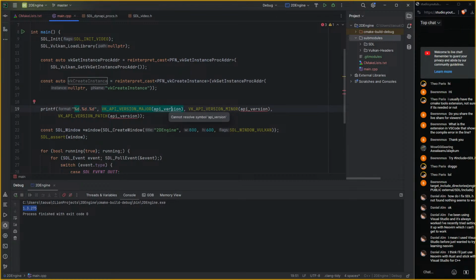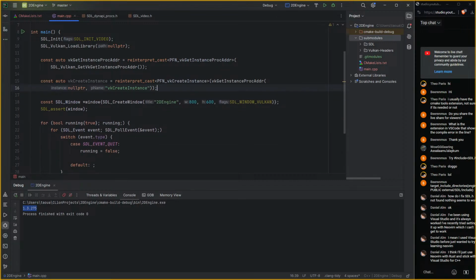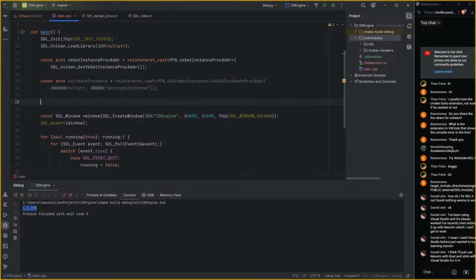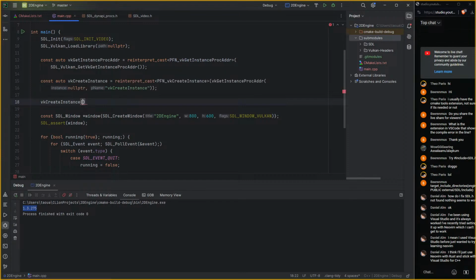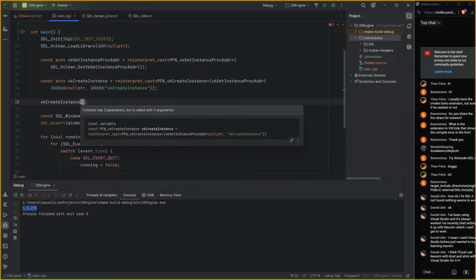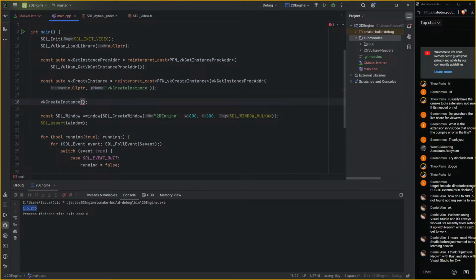So for this, instead of API version, we are using this. No, just remove that printf, that whole printf. Yeah. Okay. Now we're actually gonna call that function vkCreateInstance to create our Vulkan instance. Go on. So, call. Now check out the signature, hold control and click on that.